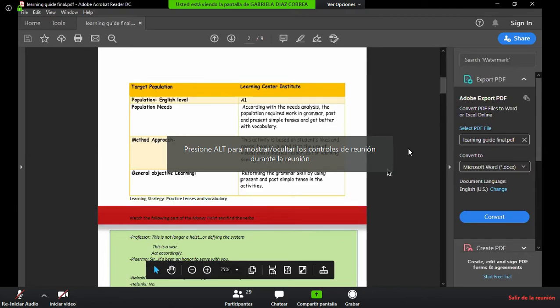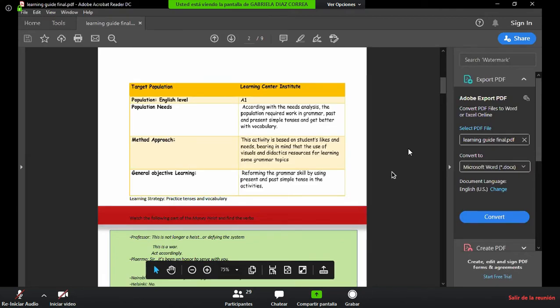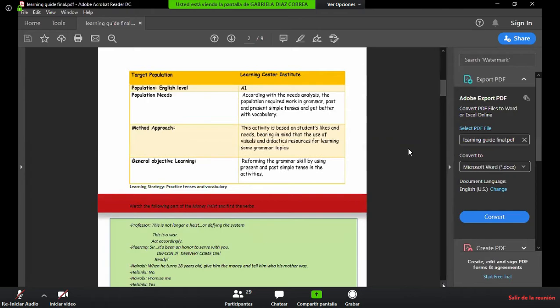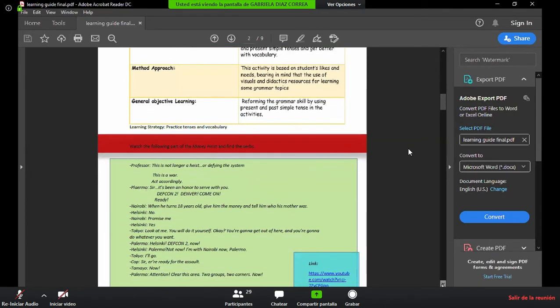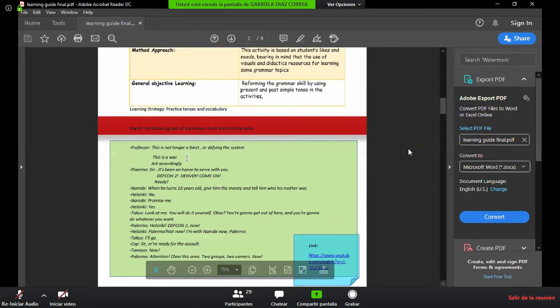The method approach: this activity is based on students' likes and needs, bearing in mind the use of visuals and didactic resources for learning some grammar topics. Our general learning objective is reinforcing the grammar skill by using present and past simple tense in the activities. Reform was a mistake; it's reinforcing.